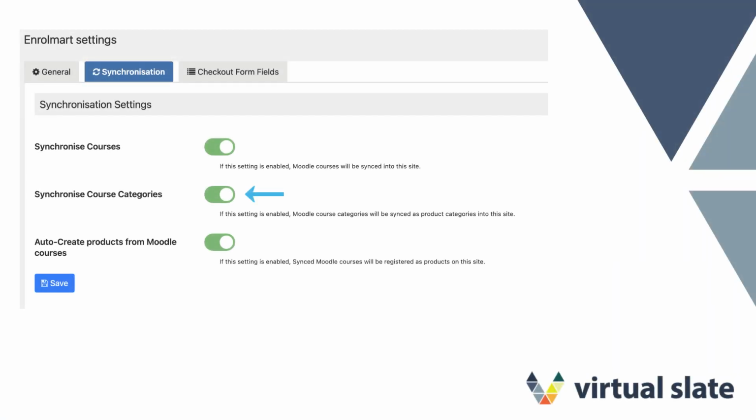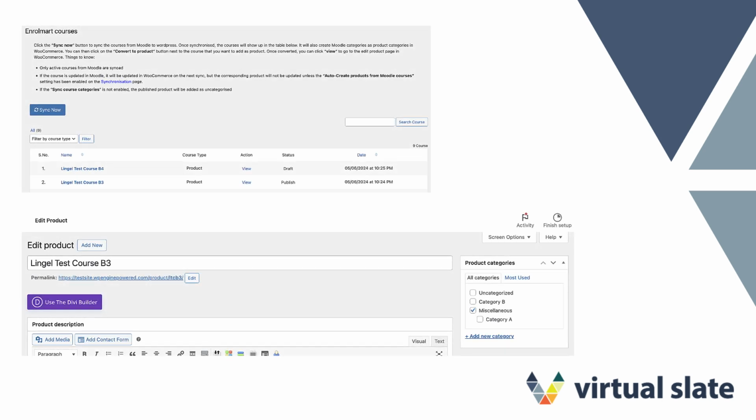The Synchronized Course Categories setting determines whether newly created Moodle course categories will be displayed as product categories or not. If enabled, the newly created Moodle course categories will be synced into the WordPress site via the Sync Now button and will be available to be assigned as product categories. Otherwise, if this setting is disabled, then published products will be uncategorized.